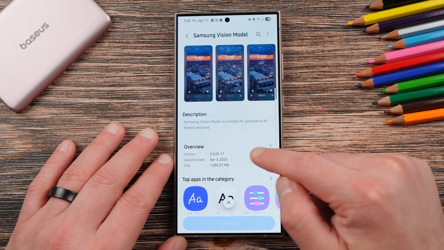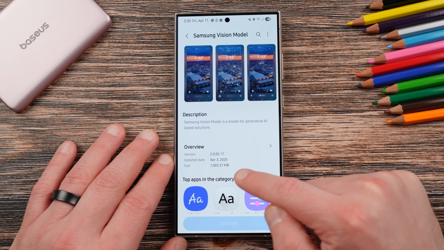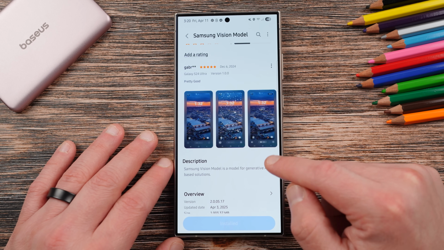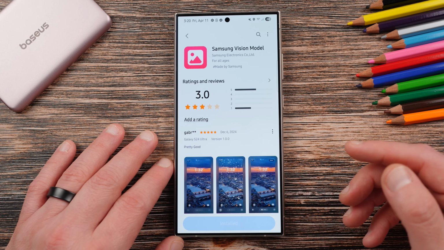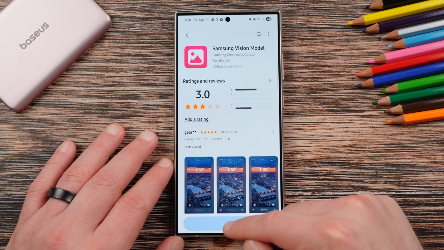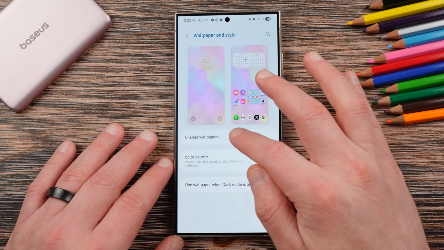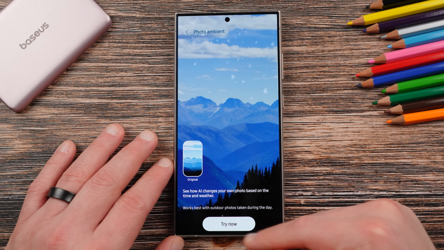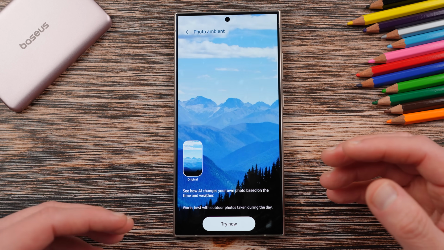The other one is Samsung Vision Core, Vision model, and this one's also a very large update. This was version 2.0.05.17, 1 gig basically, April 3rd, 2025. This is a model for generative AI-based solutions. And what this lets you basically do is use the ambient wallpapers that do the ambient weather. So if you go to wallpaper and style, if you want to use the photo ambient wallpaper option, this allows you to take advantage of that and improves and refines the algorithm.